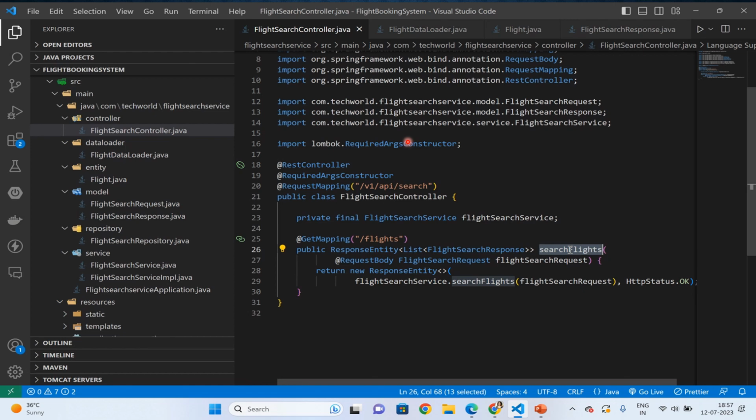The search flight will take an input parameter as a flight search request, and it will return a list of flight search response objects. So to communicate from the controller layer to the service layer, we are using this flight search request, and this flight search request will be passed to the business layer, and the business layer will return a list of responses. And here we are using the HttpStatus.OK so that the request is completely fine.